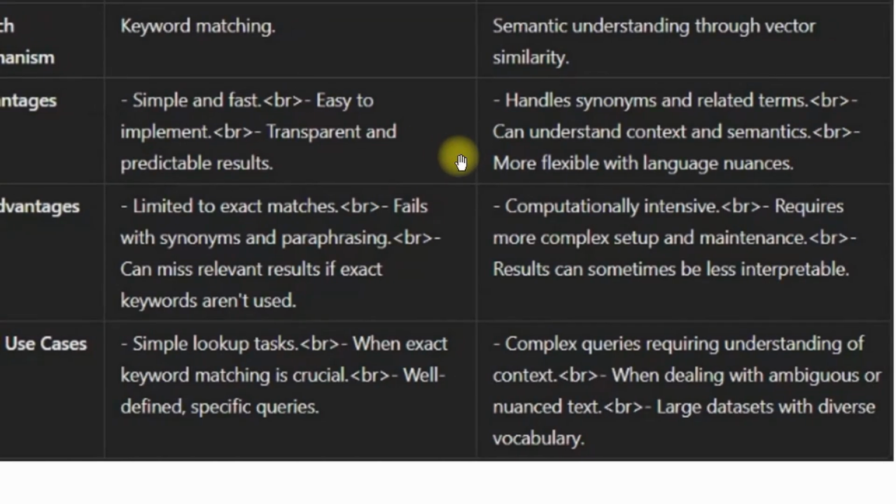And the advantage of vector-based is that it can handle synonyms. It also can handle typos. It can understand the context and semantic meaning, and is more flexible with language. Although your database is in Korean, if you use English, there is no problem for retrieval.